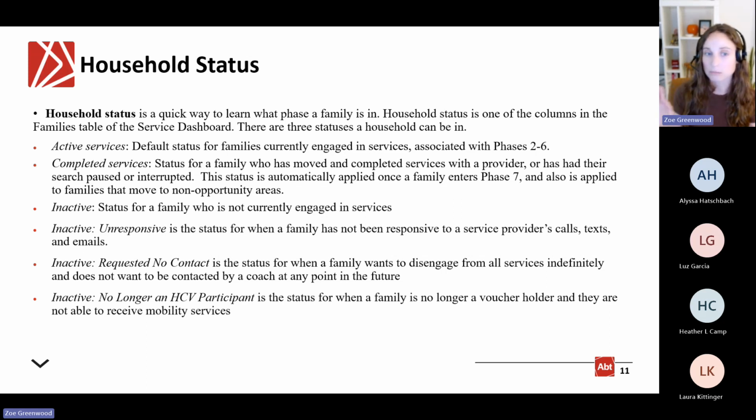They're either completely no longer participating because they've lost eligibility, or they haven't responded, and so it's not my responsibility anymore to keep reaching out if I can't get a hold of them. Rather, it's on them to reach back out if they'd like to reengage. Or they've requested no contact very strongly and permanently-ish. So it's different than saying, this doesn't work for me right now, I need to stop my search. It's more of a, I don't want to participate in this ever, please don't contact me again type of situation.